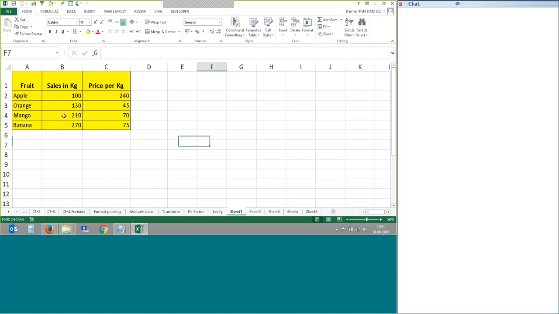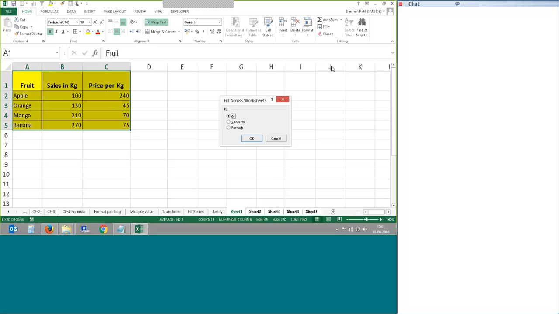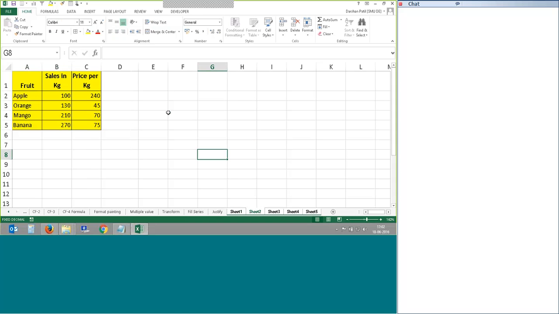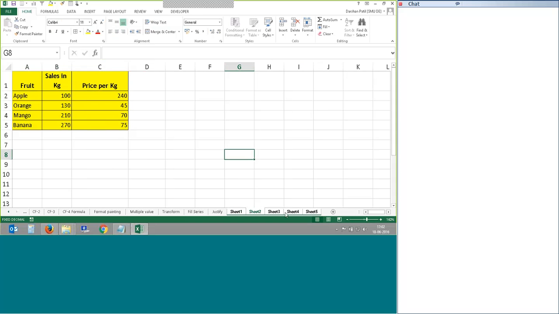Once again, I'm going to highlight this entire table, holding my control key, sheet 2, sheet 3, sheet 4 and sheet 5. Then again, I'm going to fill across. This time I will just say format. What is format? There is a black border line and a yellow background color. So formats, not the content. Click OK. So now you can check. Earlier contents were transferred. Now the background color and the border are also transferred.